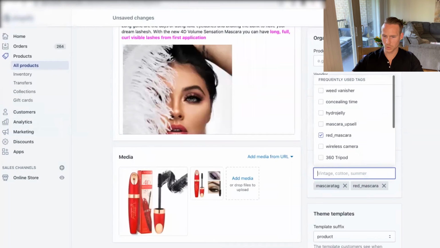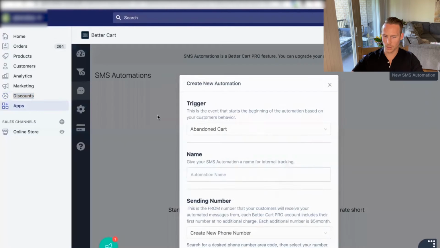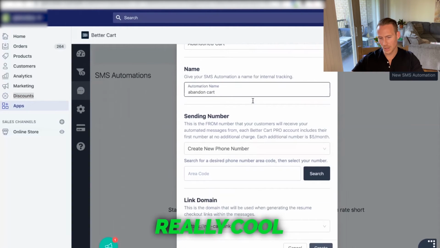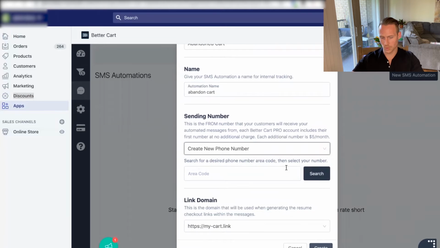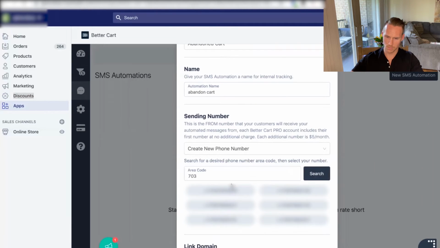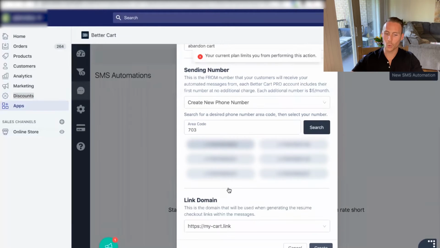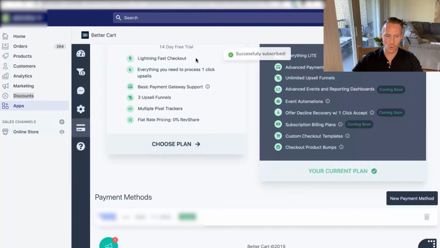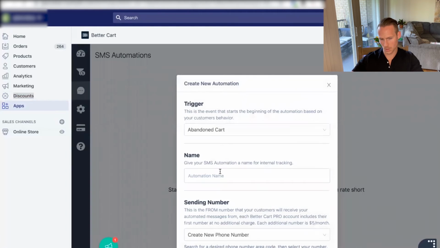Okay, so now we're gonna go to our first one, go abandoned cart. We'll call it abandoned cart. This is where you do split testing. It's gonna be custom to the product itself, really cool. And we're gonna do 703 for my local area code. Okay, so one moment, let me make sure we upgrade, choose plan. Okay, there we go. Now let's go back and repeat that.